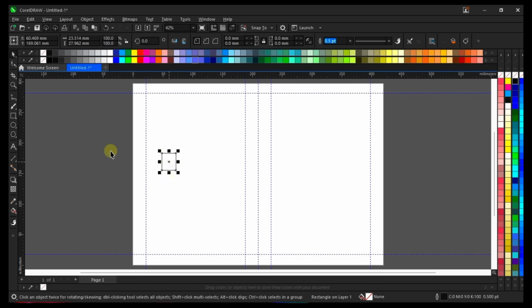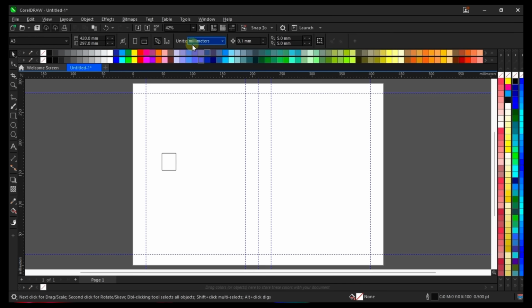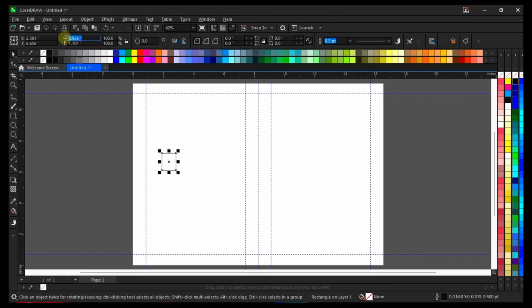Good. Now click outside first. Look at your property bar. Look at where you have millimeters. Change it to inches so you understand. I'm going to measure 0.7 by 0.7 inch. Okay it.